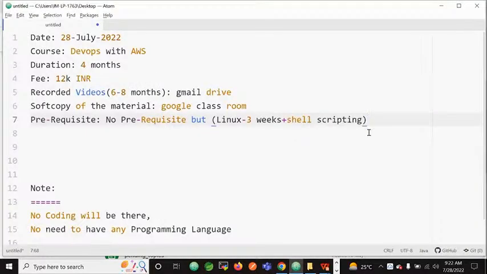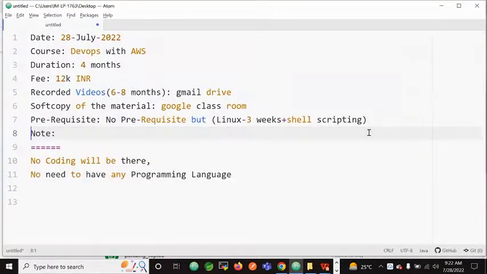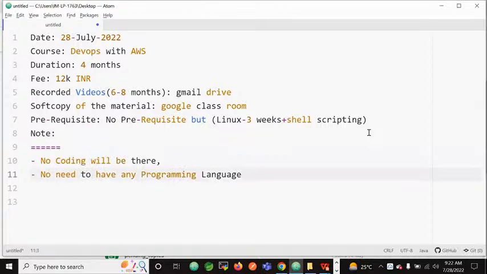Probably you got some primary understanding of what we will do. However, now no coding is required. No need to have any programming language, and no need to have any coding experience as well, right? So only Linux is required. Only Linux with shell scripting is required.